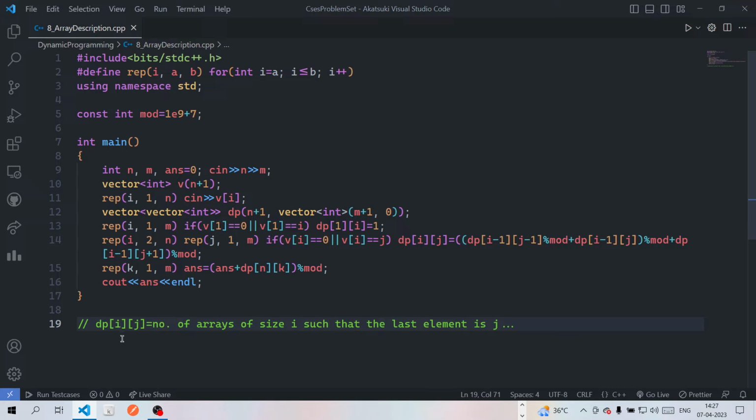So according to this, what will be our answer? Summation of dp of what's the size of the array we want, n, and what's the last element? Last element could be anything, we don't know. So 1 up to k. K is the upper bound which is given to us. This is the answer. See, we can create different types of DPs. We just have to find the perfect relationship for it and get the right answer.